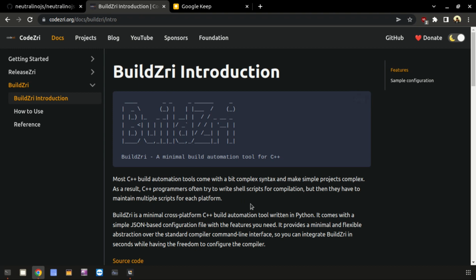Hello everyone, in this video I am going to explain this BuildZri project which we initiated recently in our GitHub organization. This is basically a minimal build automation tool for C++. So first, maybe I can mention what a build automation tool is.